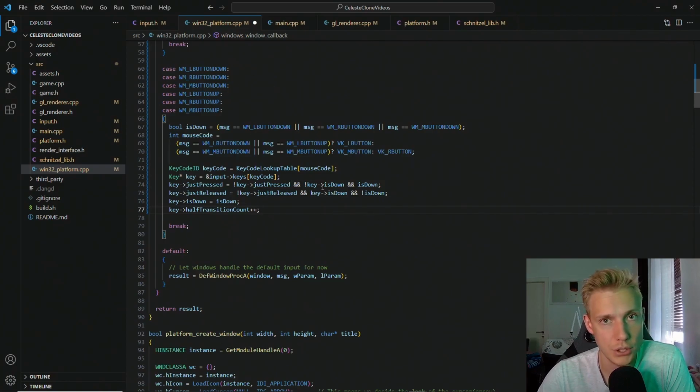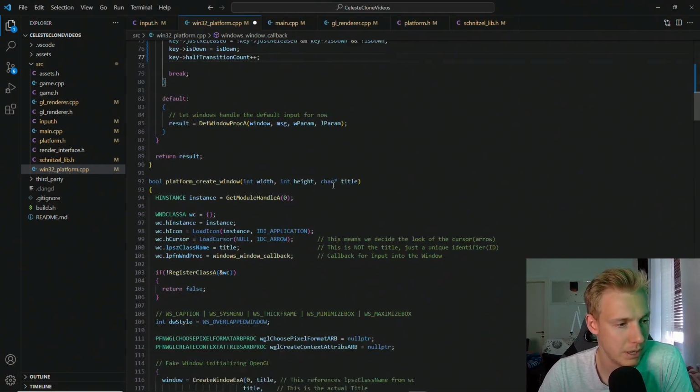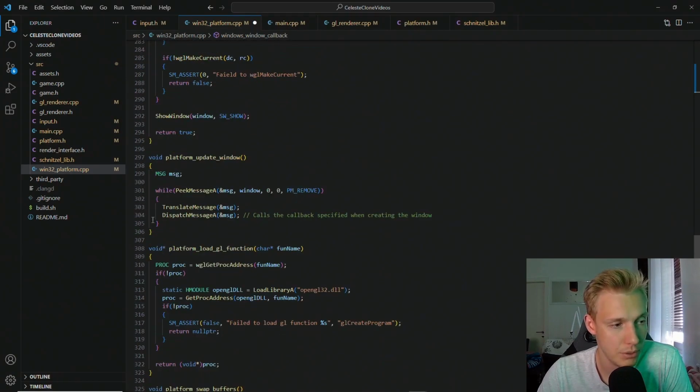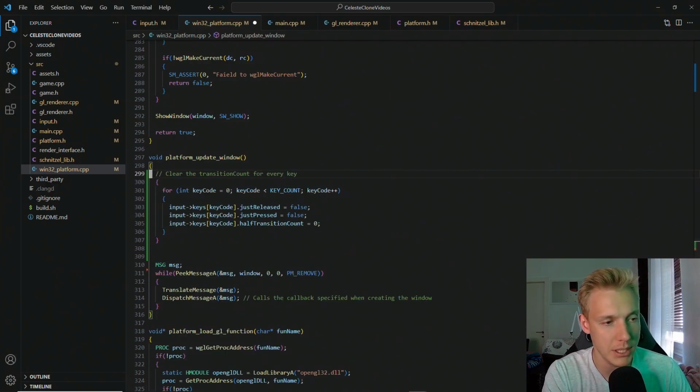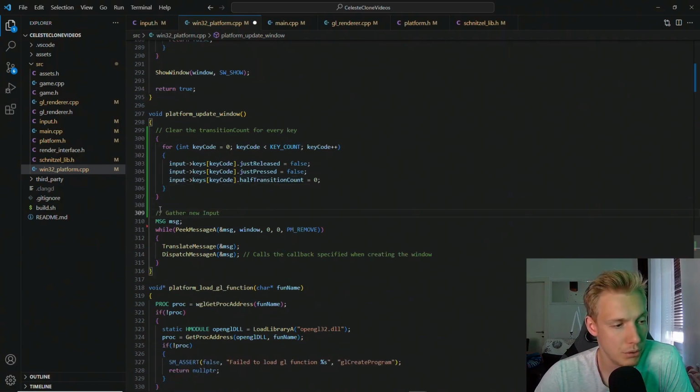And now that we have this code, we need to make sure that every time we have used the input, we also clear the input, which means that whenever we update our window, and we are not doing that right here, but in the update window function, we want to update our input. So I want to put this message stuff into its own thing. This happens at the very end. First, we want to make sure that we clear the transition count and the just pressed and stuff of every key. We do that in this for loop by going over all the keys and then resetting everything to false, aka 0. And then we want to gather new input. Basically, we have the message queue, we peek the message, translate and dispatch them. That's what we did before.